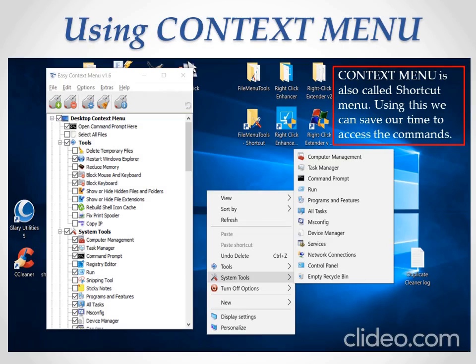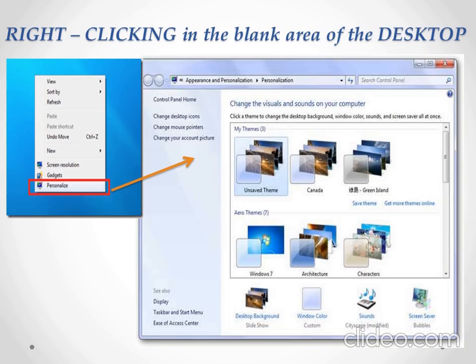Context menu. What is a context menu? It is also like a shortcut menu. Using this, we can save our time accessing the commands. So how do we do it? Right click on the blank area and there will be an option called System Tools. Lots of options will come. You can click on it and you can go to it directly.